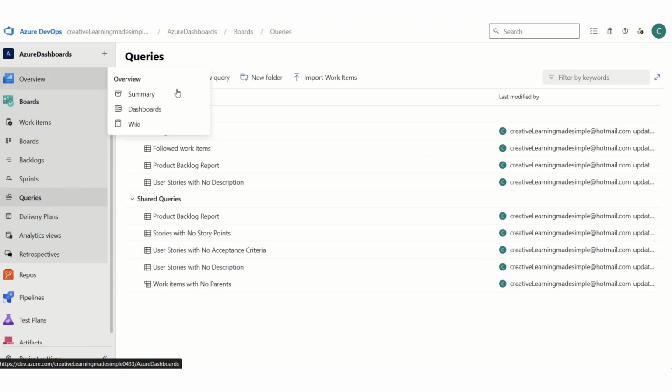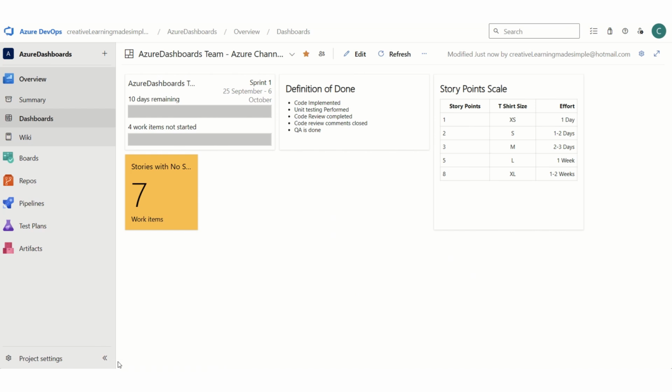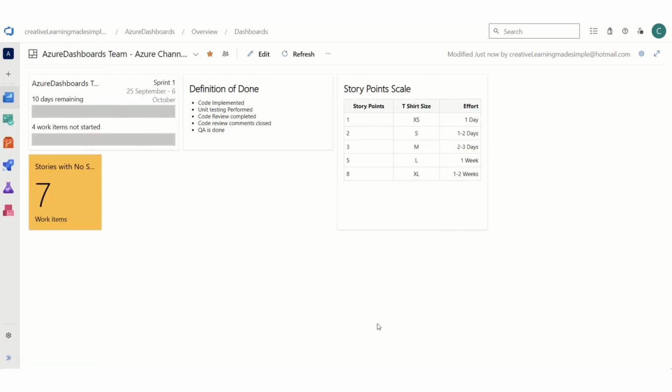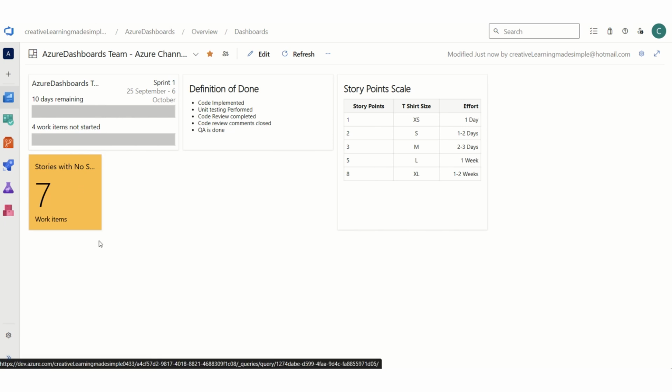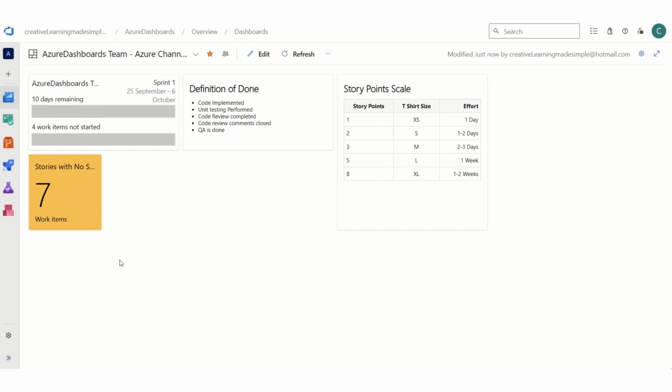Let me again open the dashboard. So these are the 4 sets of information that we have covered so far: the sprint information, the definition of done, and the story points scale. Also, we have mentioned how many user stories are there in our backlog where we haven't put the estimation. And we have also made a condition that if there are no such items, it will list it as green. That means everything is good. Otherwise, if it is amber, that means we as a team need to go and see those work items.